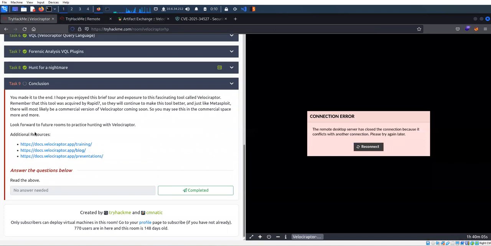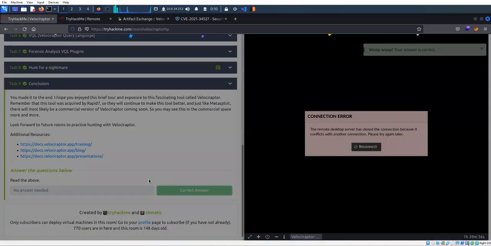So last task, it says basically that it is acquired by Rapid7, so it probably won't be free anymore, but it has some advantages: Rapid7 will make more resources available and will probably further develop the tool to make it more effective for digital forensic studies. And with that, I'll complete the lab.